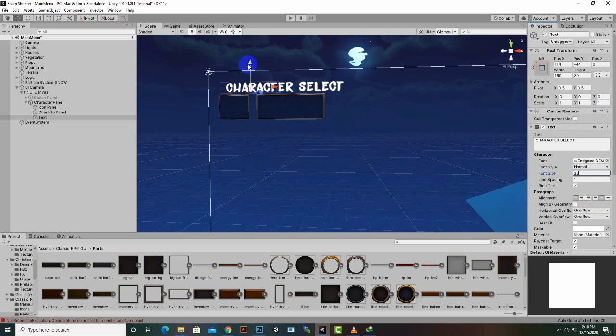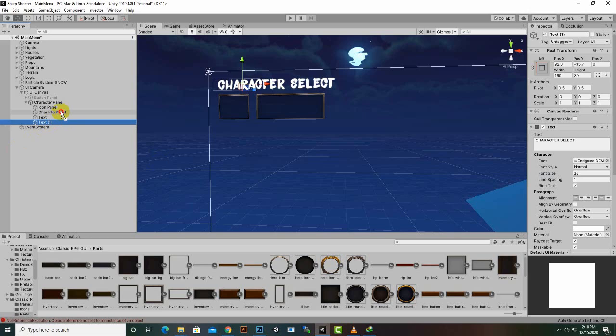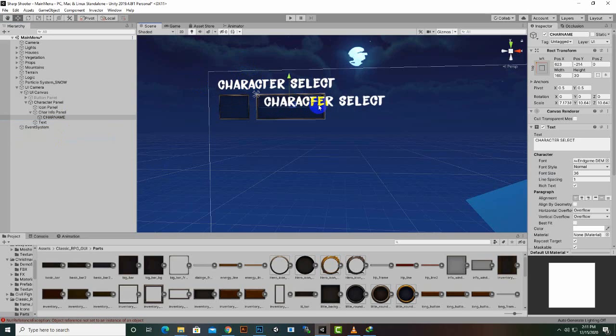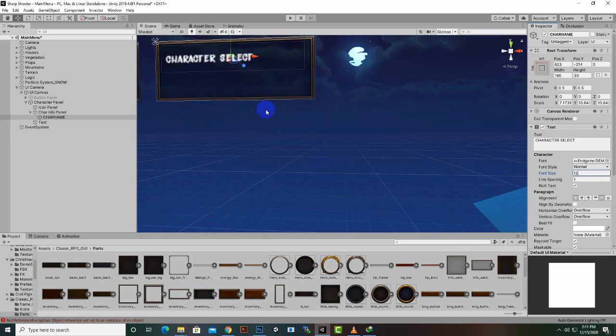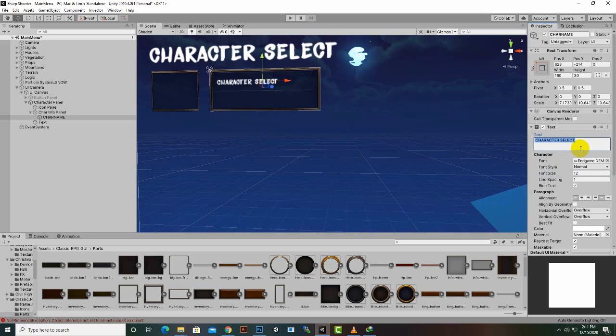Yeah, so we will place it here, and now we will just add some more text. So I will just duplicate this text. I will bring this text under the character info panel, and here I will say character name like this, and I will just bring this text here, and we will make it 12 maybe.